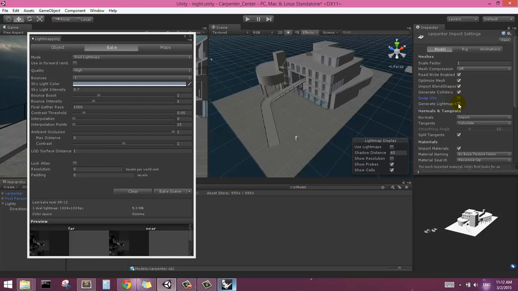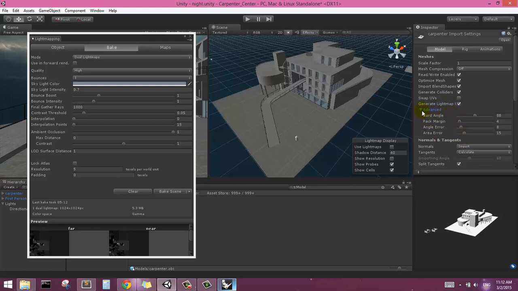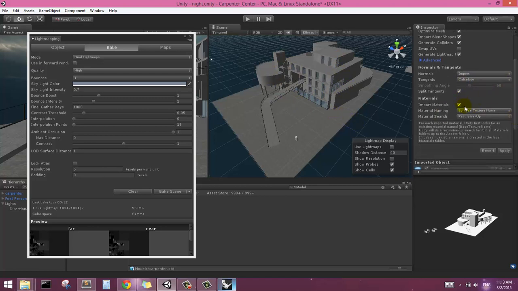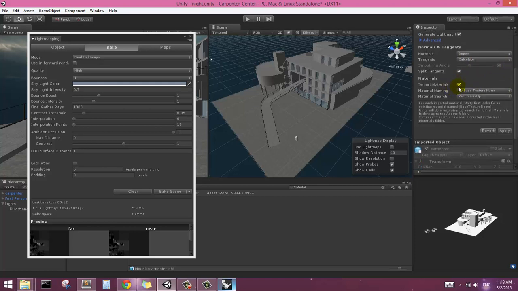We don't need to swap UVs, but we do need to generate light map UVs. These parameters I don't really change. We have the option to import the normals, which we do want to import. I wouldn't trust Unity's calculate normals. We were very specific in the Rhino model to specify which direction normals were going, so we're going to leave it like that. And split tangents, we don't need to change that. We're going to import the materials, and the rest of this is fine.